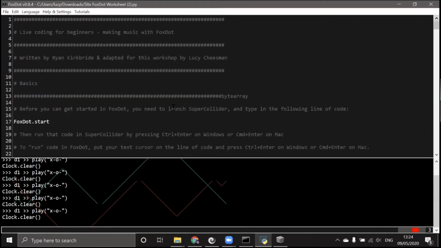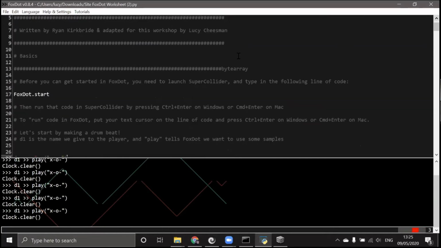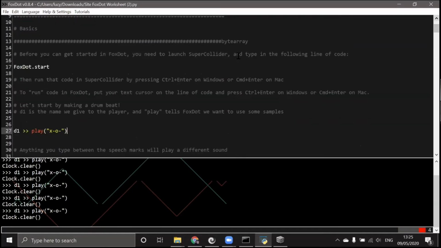This worksheet, I should also say, has been very heavily adapted by me, but originally it was written by Ryan, so I've credited him up here. He's a very good teacher. It's divided into different sections, so I'm going to run through those bit by bit. And as I said before, feel free to edit or change anything in here. If you mess it up, you can always download a fresh copy.